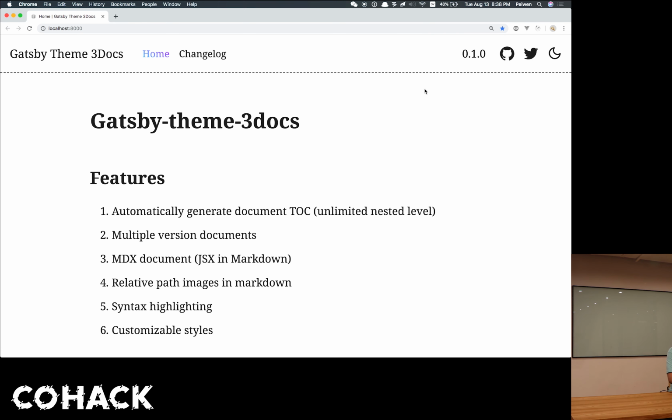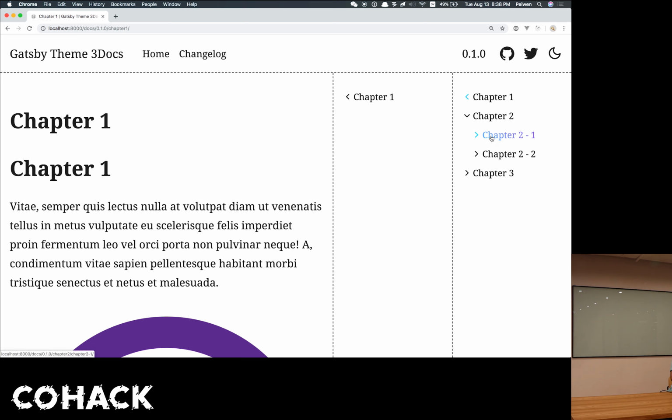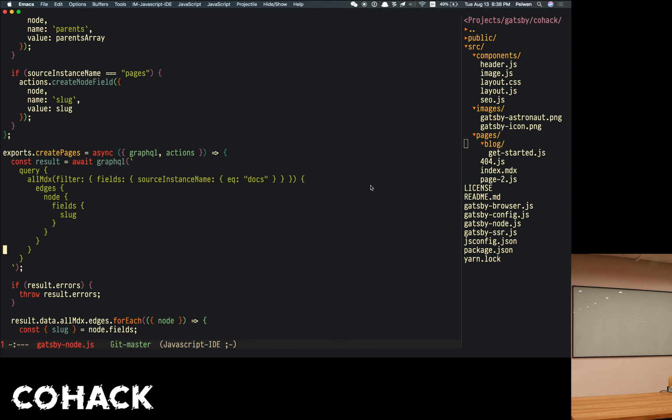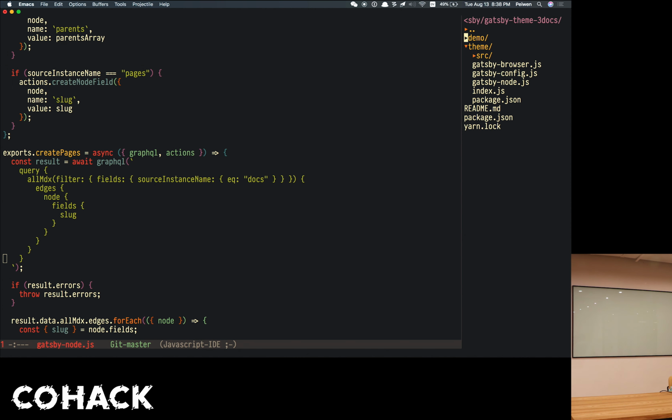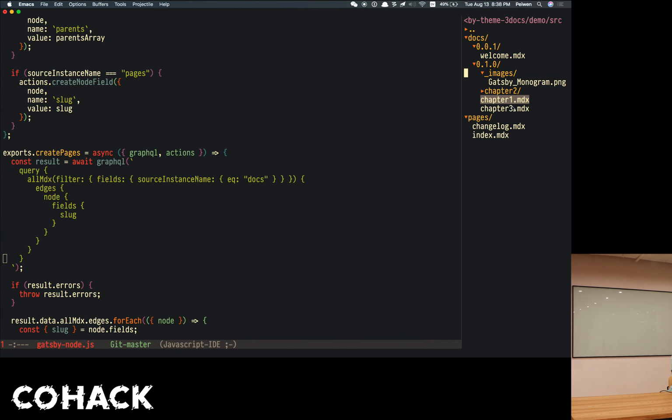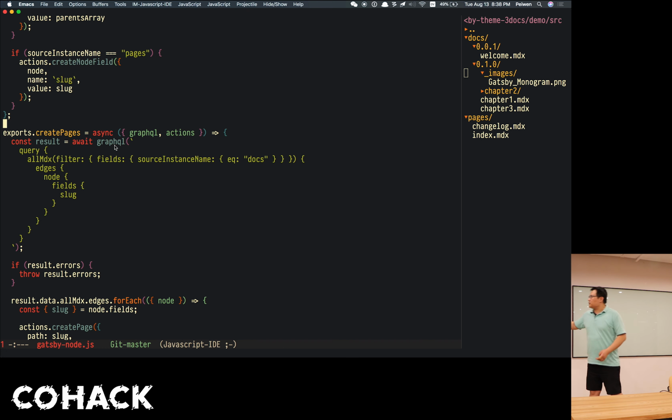I put together this documentation site generator with Gatsby, and it supports multiple variants. This is not finished. If you see the file structure, you can see all these tables of contents are generated by the file structure of these files. And I use createPages to build my own rule to generate the table of contents. This project is not finished.